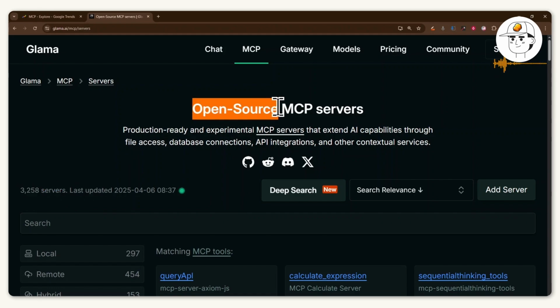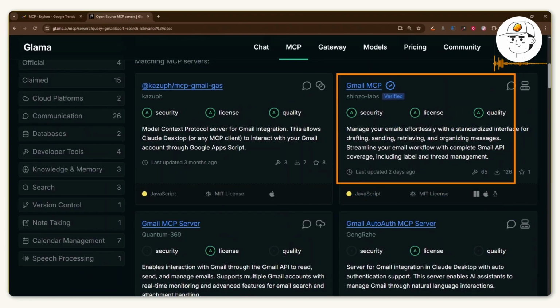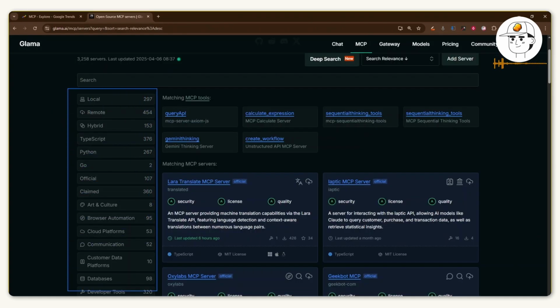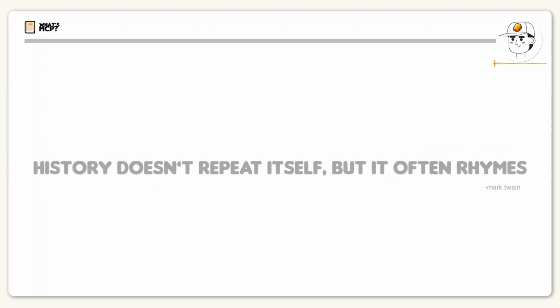So it's basically people like you and me who are doing this out of their own interest and are creating MCP servers for Gmail, for Microsoft Teams, and literally 3,000 other applications, all done by the open source community. And that's important to understand because that's actually a key point into understanding how to make money with MCP.